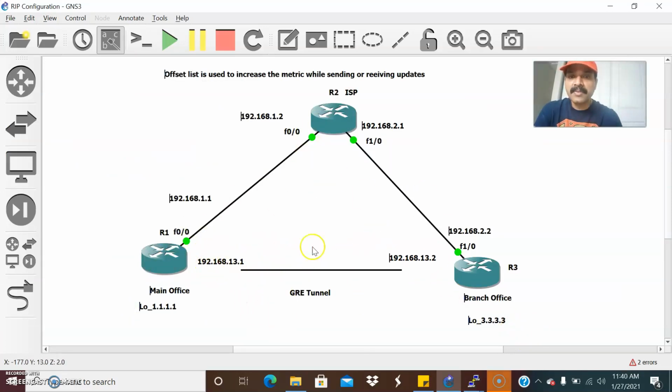Once I start advertising this interface in RIP, what happens? It will start advertising via a single hop, and we will face an error called the GRE tunnel recursive routing error. That recursive routing error will happen and the tunnel will automatically be disabled. Then we have to use the offset list. That is the purpose of the offset list.